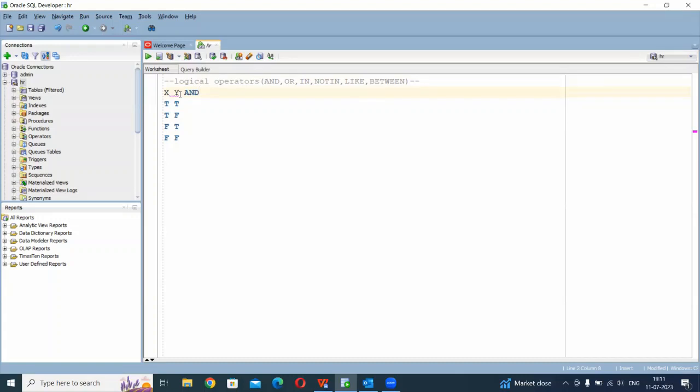AND returns true only if all the conditions that are separated by AND are true. Guys, once again, I'm stressing, AND returns true if all the conditions that are separated by AND are true. If any one of the conditions fails, it would return false only. So here I'm writing true. Why? Here my x is true and y is true. Both the conditions are true. That is the reason AND is true.